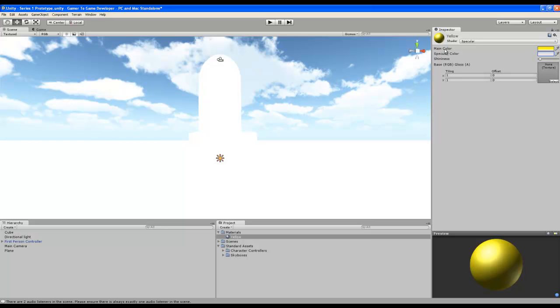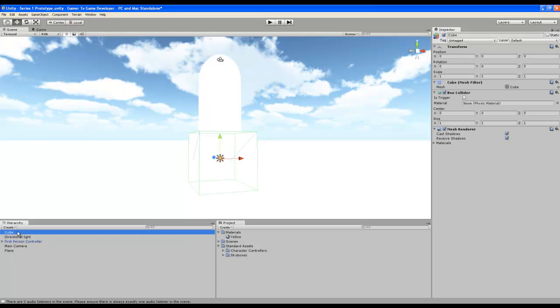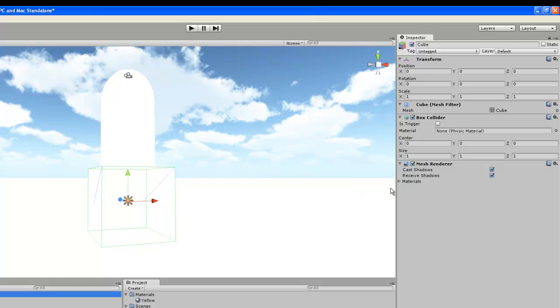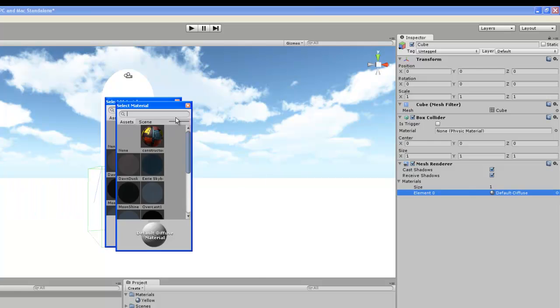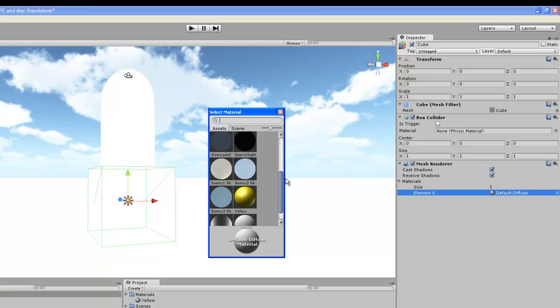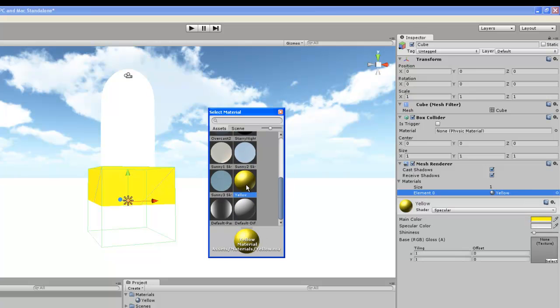Okay, but we've created our material now, and we need to assign it. So let's click on the cube. We can see here under Mesh Renderer, Materials, so just expand that. And we have the default diffuse as the currently assigned material. So just click on it, and let's change it to our new material, yellow. Okay.